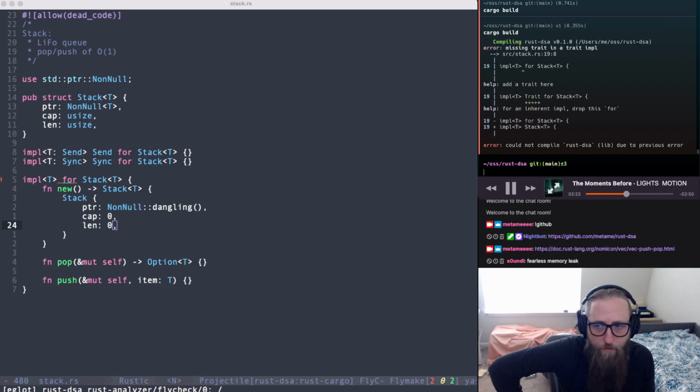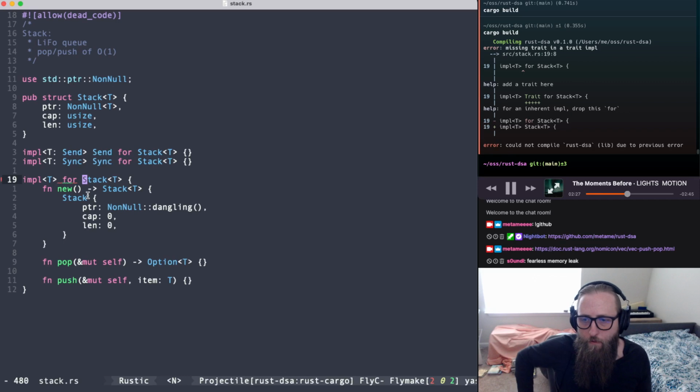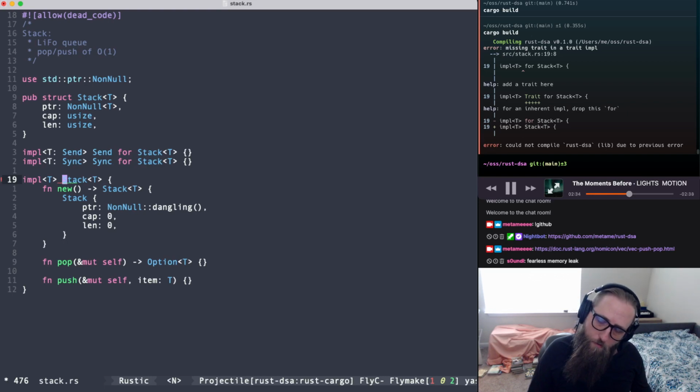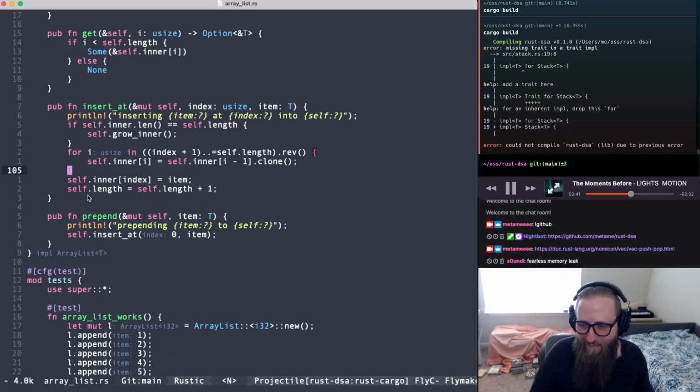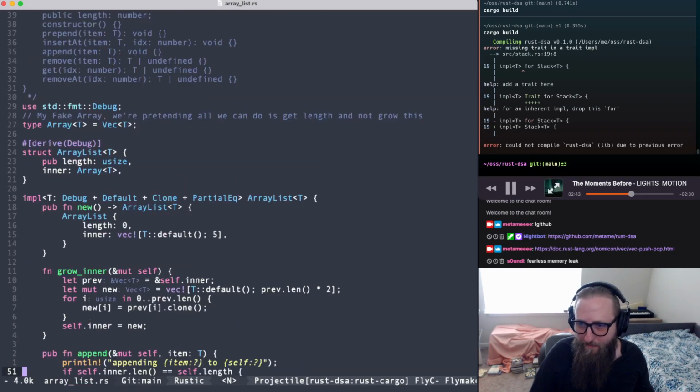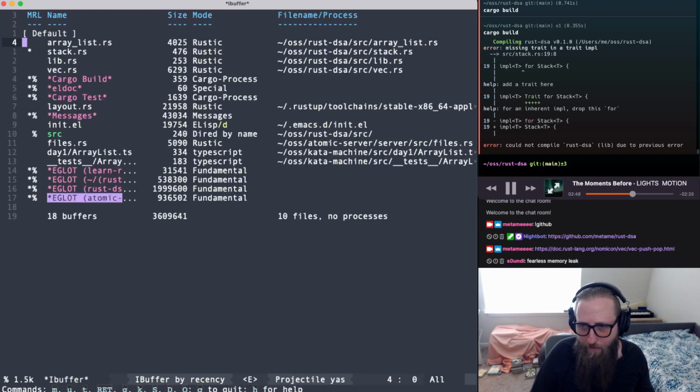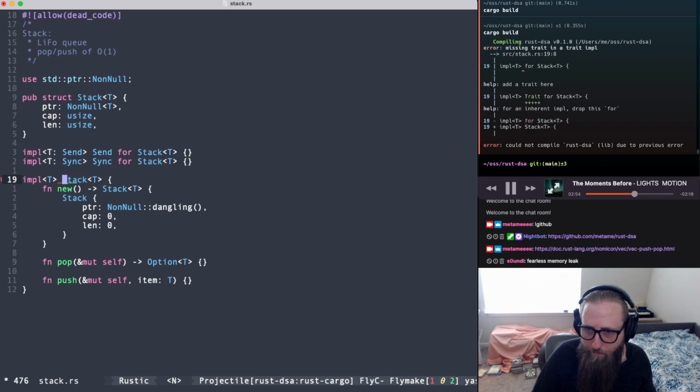Add a trait here, impl. Oh, okay, no, it wasn't supposed to be that. It's just impl. Is it impl T for Stack? I did this for ArrayList, so I'll try not to reference the other code. It's just impl T ArrayList T. Okay. I was like, really? It's really funny. Okay.